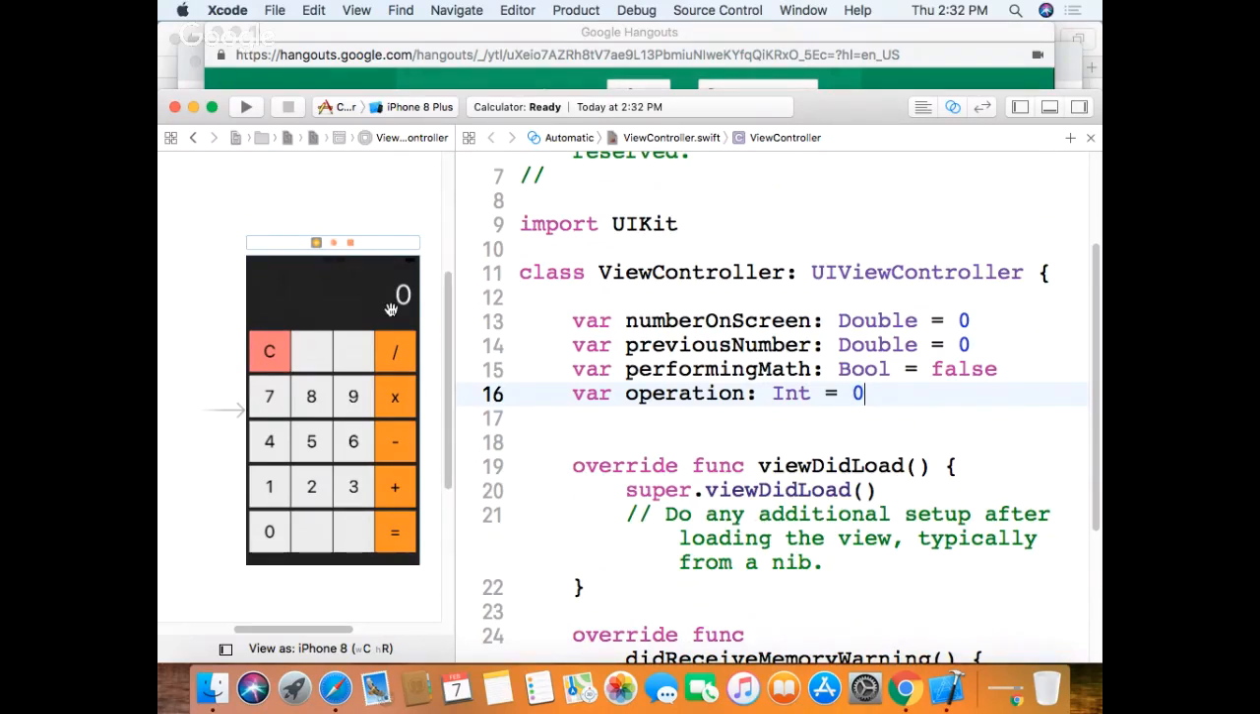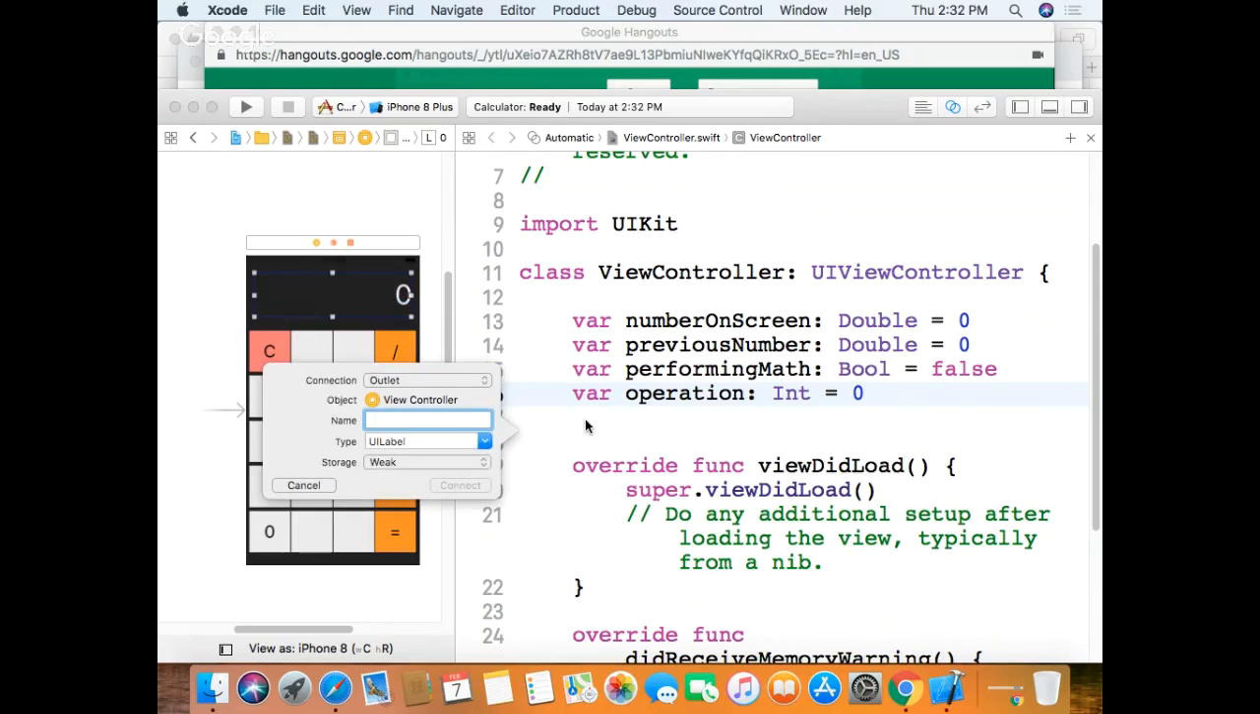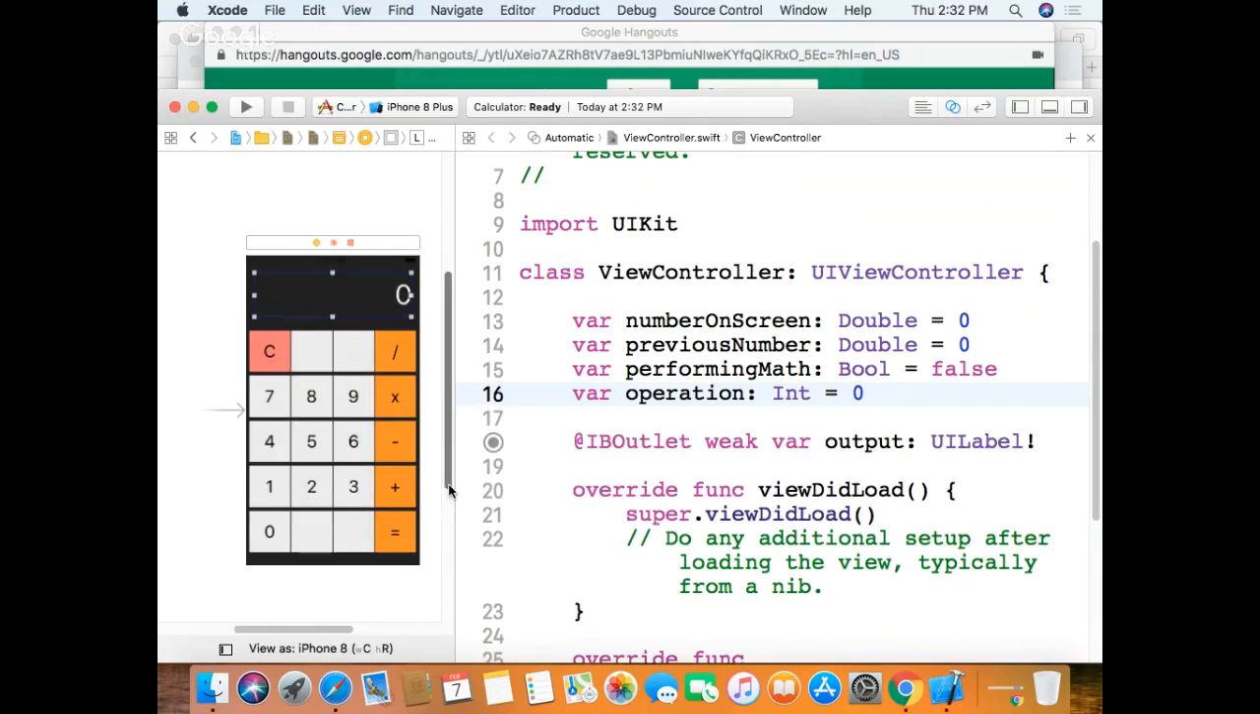Then I will have one outlet, one reference, and this reference will be to the label. So I'm dragging my label to the code, right-click and drag. I want to create an outlet, and this outlet will be called output. Right, this is the reference to the label.